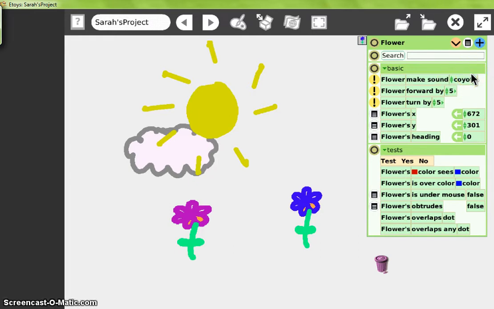And as you can see, by clicking the little exclamation point command here, it only does the command once. So if I tell the flower to move forward by 5, if I click it, it only moves forward very little. So we'd have to click it multiple times in order to get it to actually move. As you can see here, you can also have a turn by 5. We can make these numbers bigger or smaller just by clicking on them, like we did with the text tool.